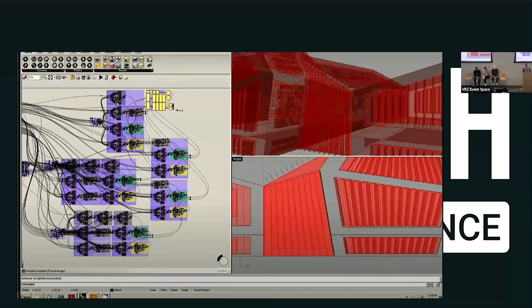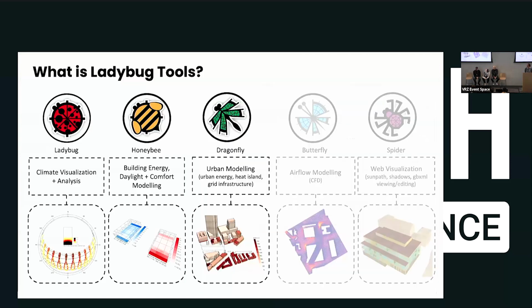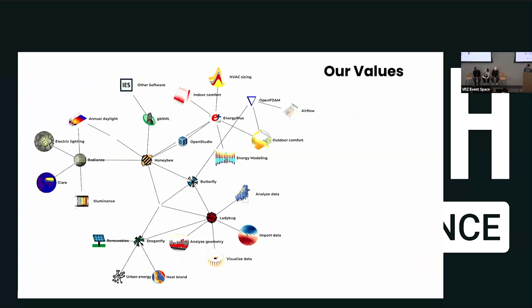I didn't know data trees existed. I'm proud of it. So Ladybug was released January 13. This is the announcement from 2013. And then it grew to Ladybug Tools, which is Ladybug, Honeybee, Dragonfly, Butterfly, Spider. Ladybug, Honeybee, and Dragonfly are well-maintained right now. Butterfly and Spider are kind of in hibernation. Interestingly enough, Butterfly is the one that has the most stars in GitHub. I don't know why, but some people love it.